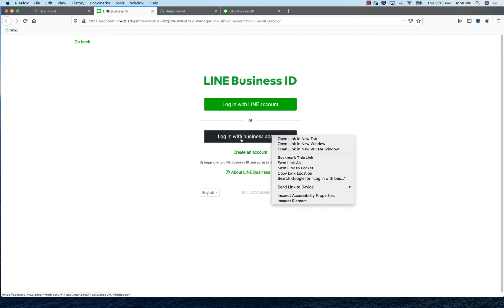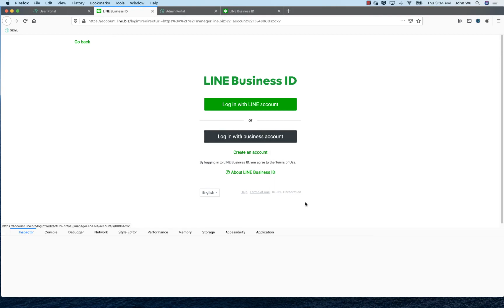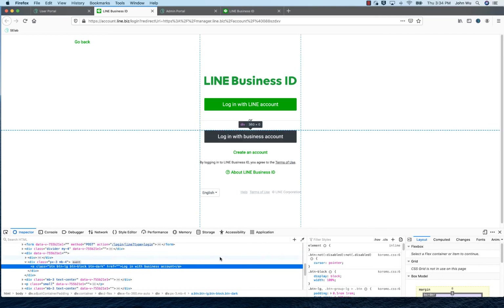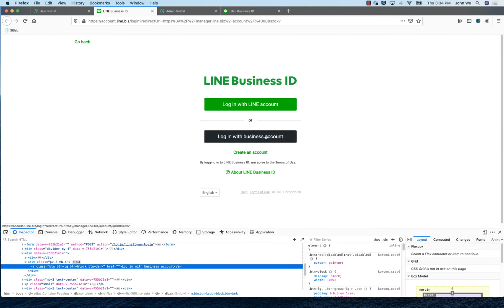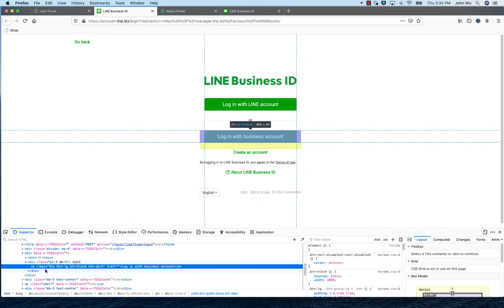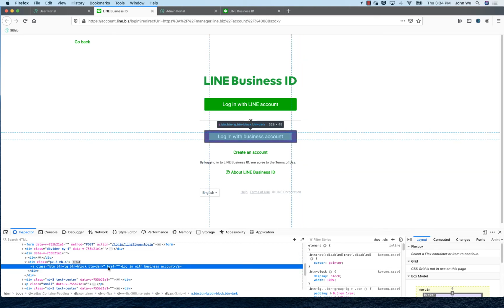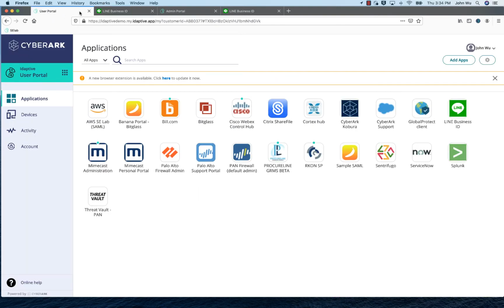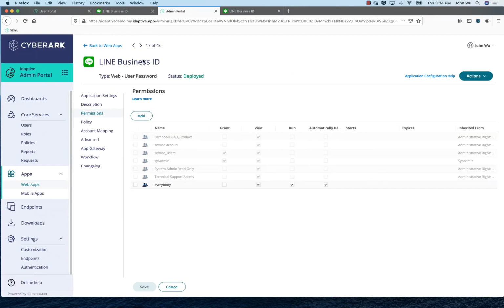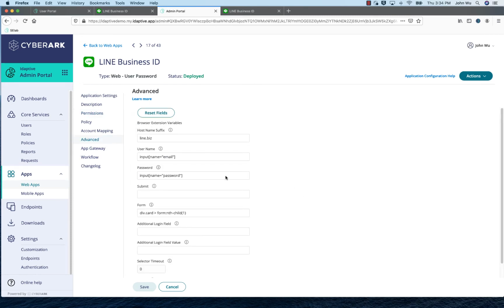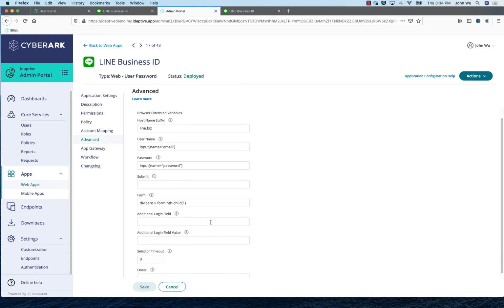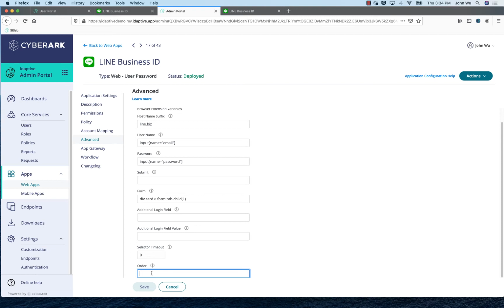I'm going to right click on this button and do inspect element. Okay, so we see class is a button block. So what we'll do is go back to the app template. We can go to advanced. So luckily it already populates some of the fields for us. And in this case, we're just going to modify some of these clicks.